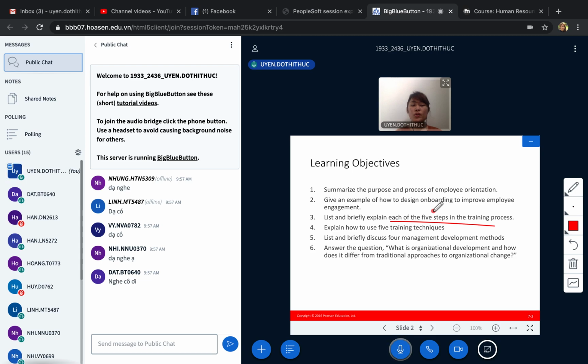Also, we are going to learn about the training techniques that are available, so that we can think of them when we train someone in the organization. And another important aspect is that we focus on management development. We develop the management team for the company, for the organization, and what are some of the methods to develop management. And last but not least, we answer the question: what is the difference between organizational development and organizational change? Right. So 6 learning objectives today.